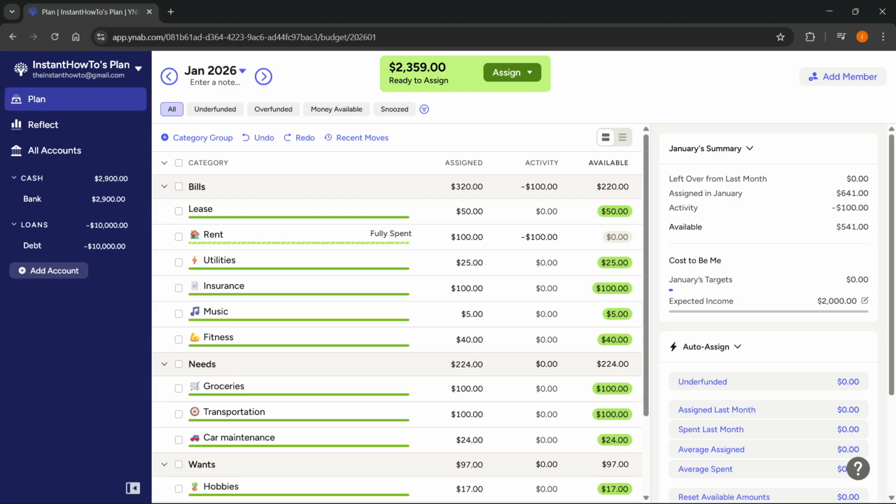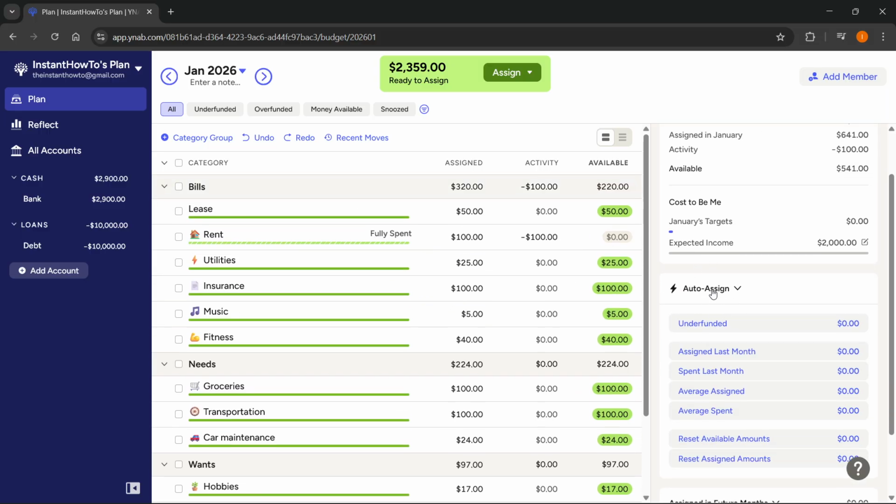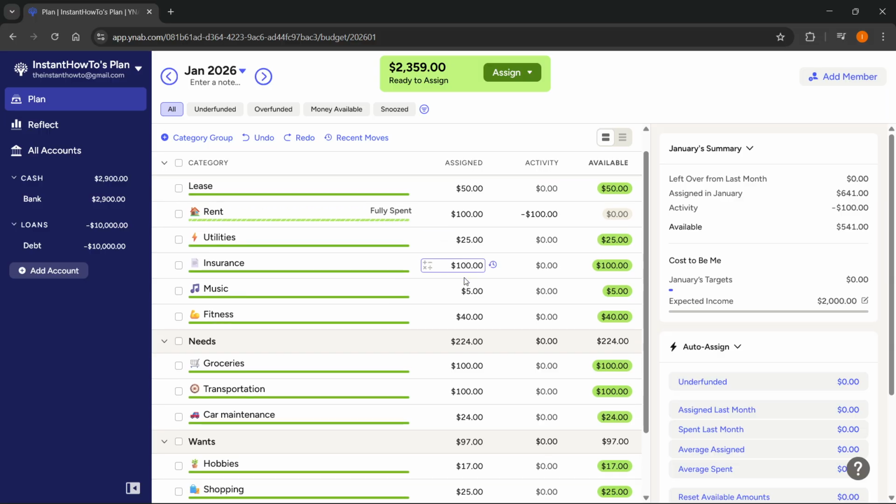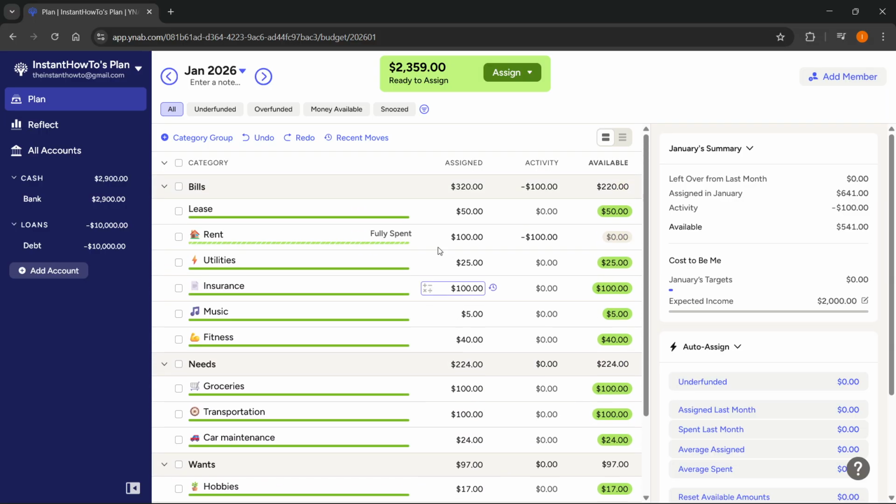In this video, I'm going to show you how to auto-assign in YNAB. Now, the first thing you want to do, the first month you're doing this, you will have to do this manually because you have no history for the auto-assign feature over here on the right-hand side. So click on the Plan menu, top left, and from here you want to basically just assign your categories over here. So I just put in some random numbers here for me, and as you can see here, assigned in January is $641.